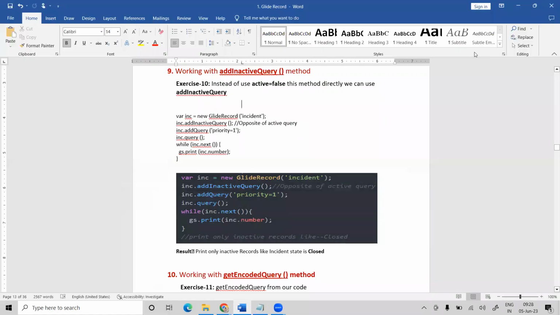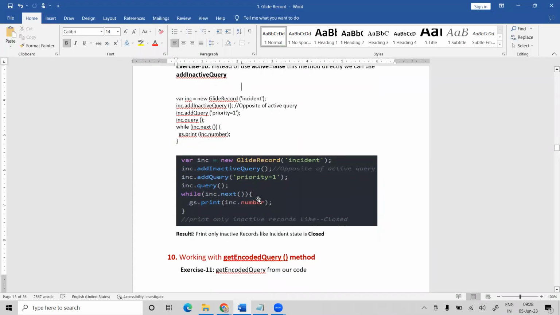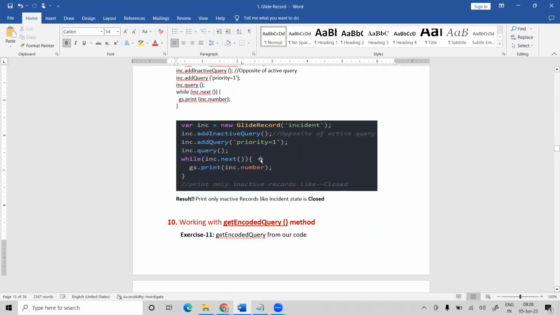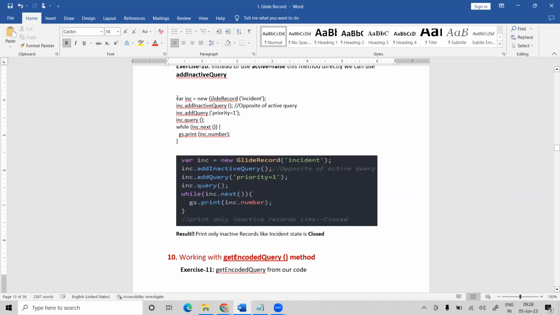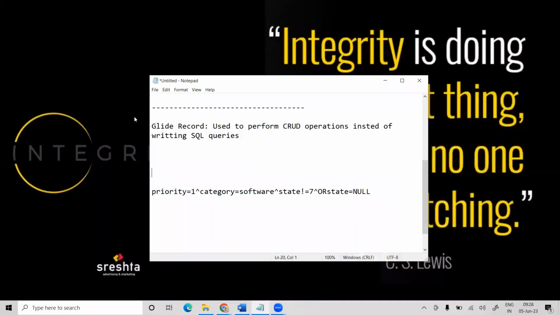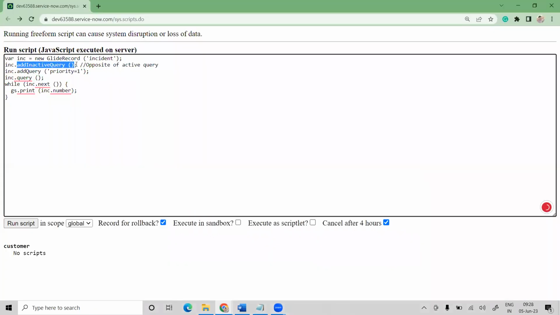If you are interested, or if you want to try this one, just add it in Chrome with SN Utils and you can try it, and we'll get a result as well. Now let us go ahead with inactive. See here, print only inactive records, like incident state is closed. Those incidents with state closed will come up now because we are using add inactive query.